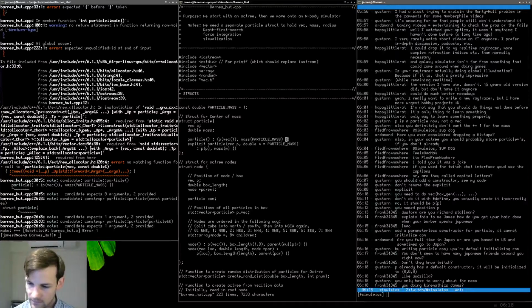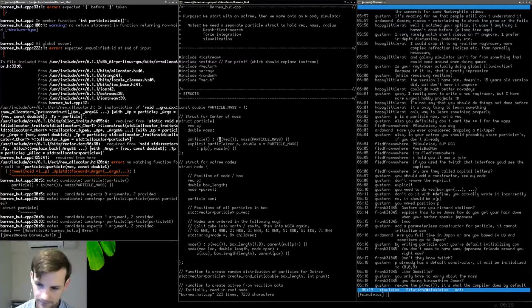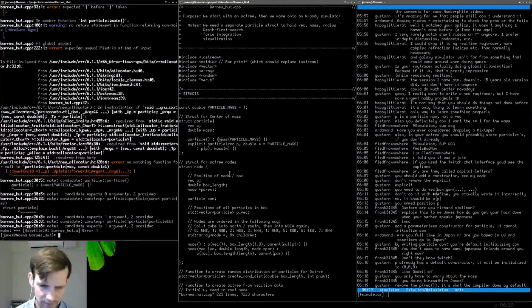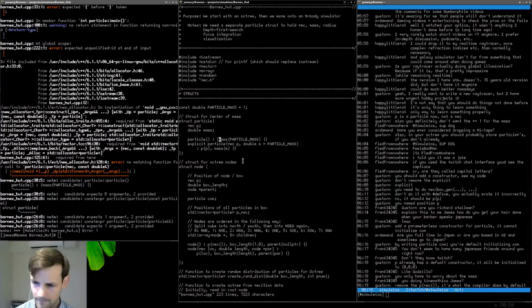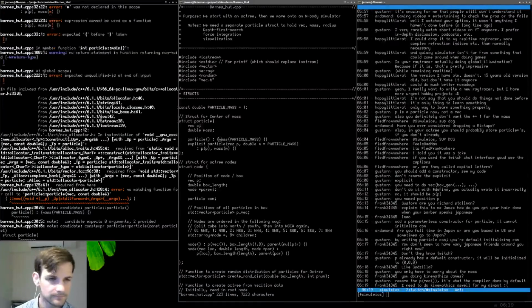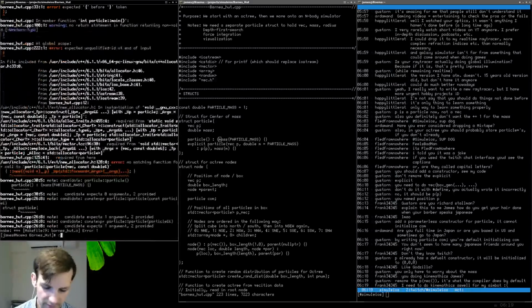Let me see. Already has a default constructor. It will be initialized there. Okay, well, let me see. So let's do explicit particle PP, vector P, vec P, mass, one second, double M, remove the pvec. How did you get the compiler to do that by default? Make. One second. Let's clear here.